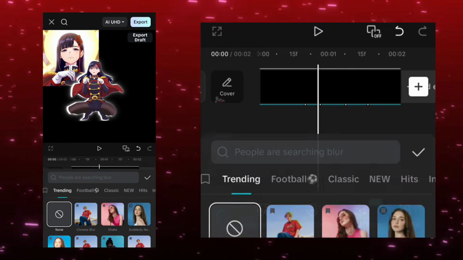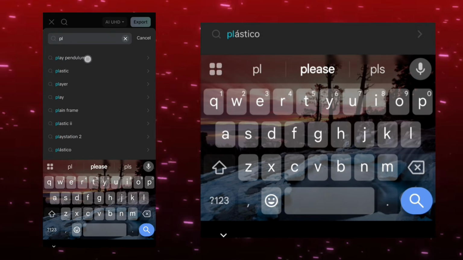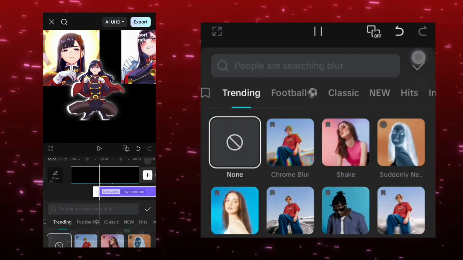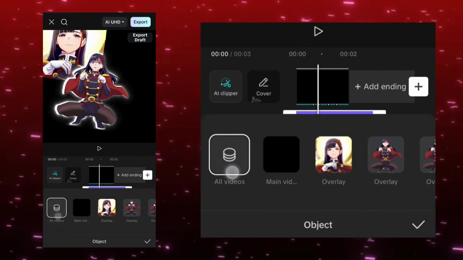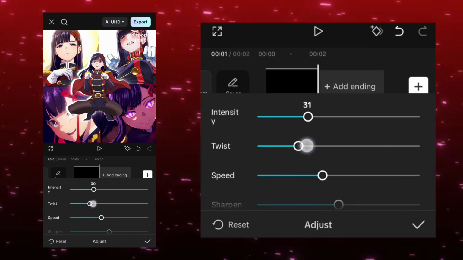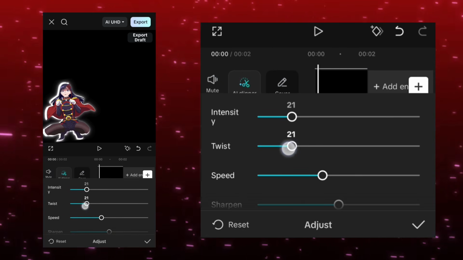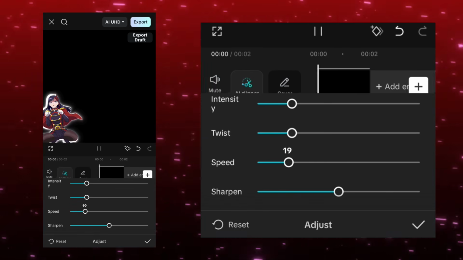Go to Effects and select Play Pendulum. Adjust it to 21%, 21%, 21%, and 0%.